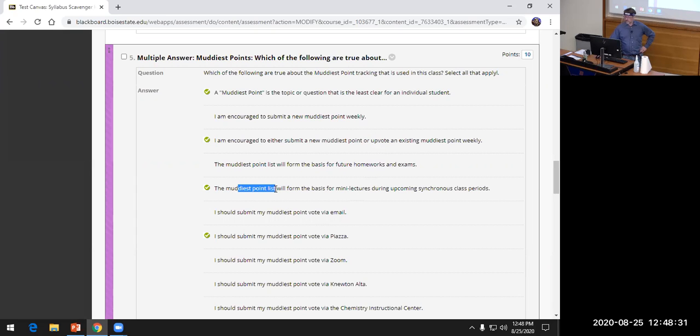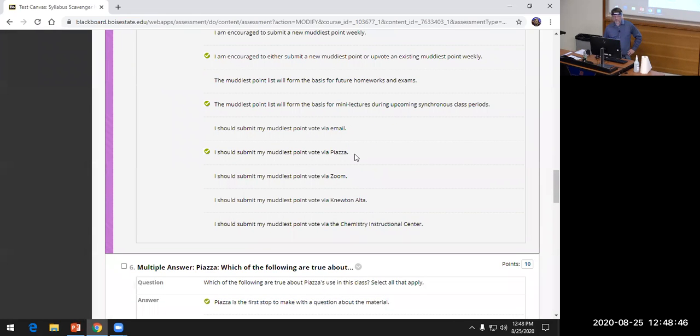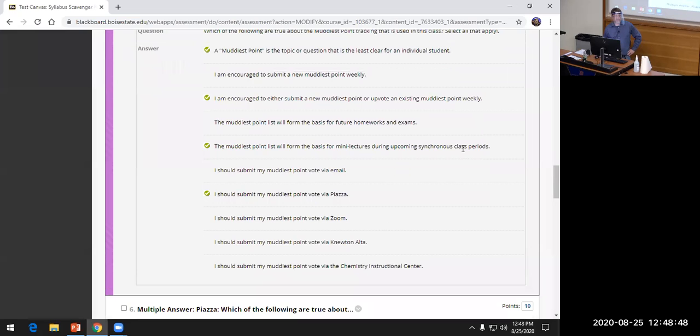So the muddiest point list is going to form the basis for the mini lectures. It would be kind of cruel if I made the muddiest point list the basis for homeworks and exams, wouldn't it? I'm only going to ask you questions about things everybody's confused about. No, that would be cruel. And then the mechanism for it is Piazza. Does that help? Okay.